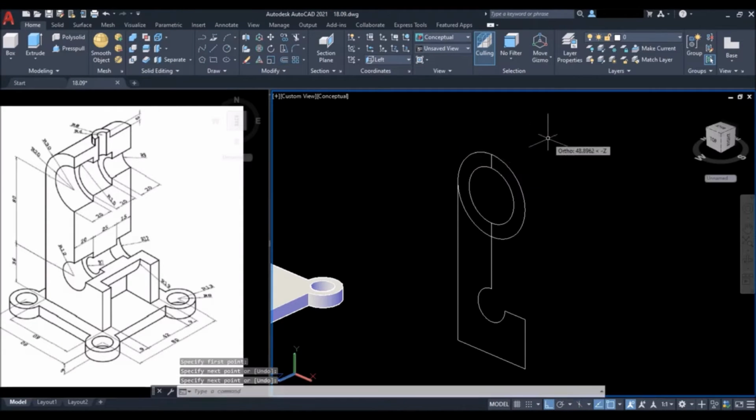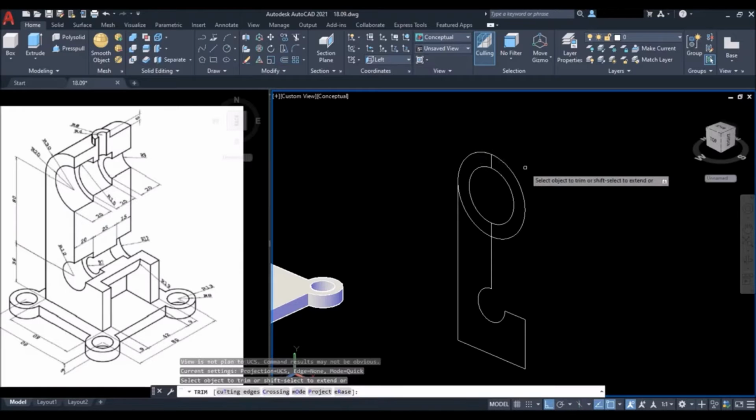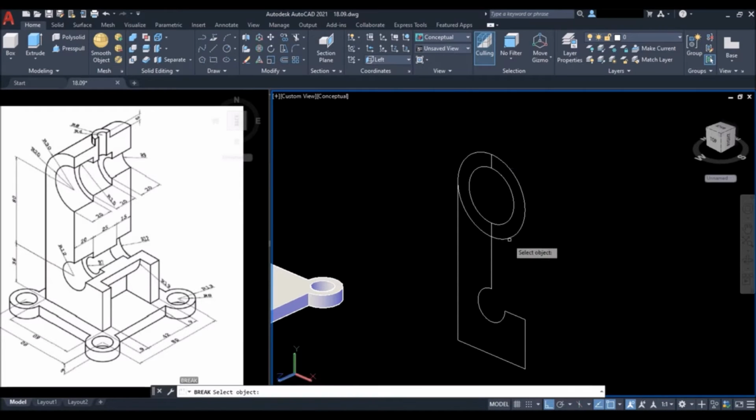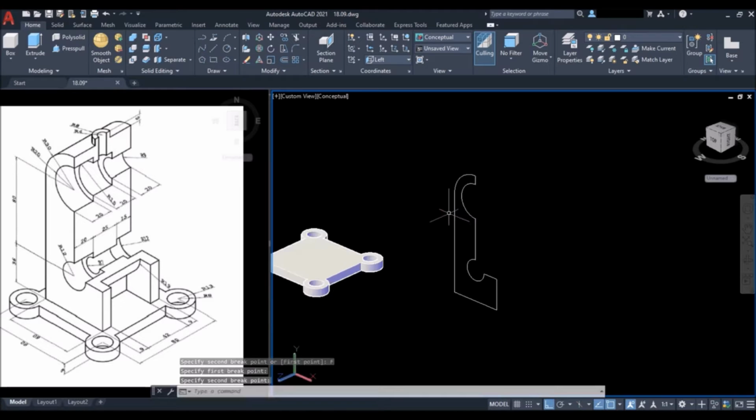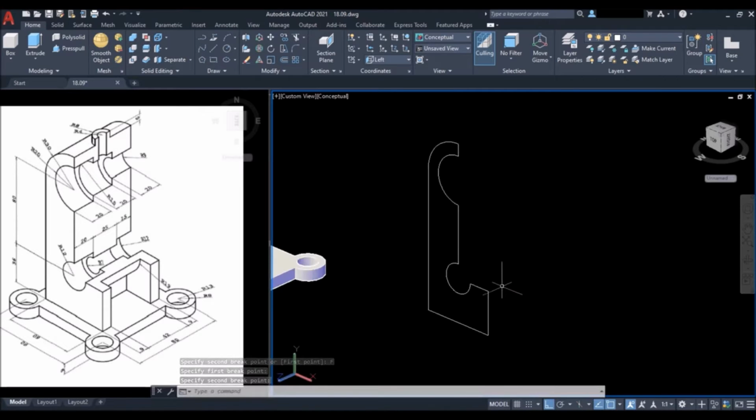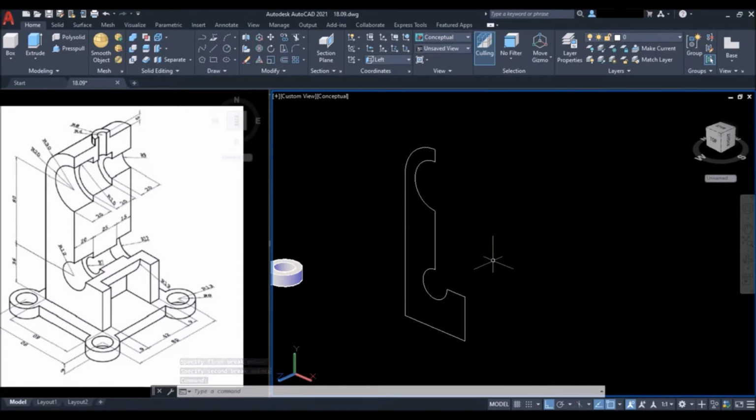Draw this line. No, it's not trimming. Give me a reason why it's not trimming in the comment section if anyone knows. I'll use the break command again. So do it as shown. So this is what I wanted. This is R7 and this is R12.